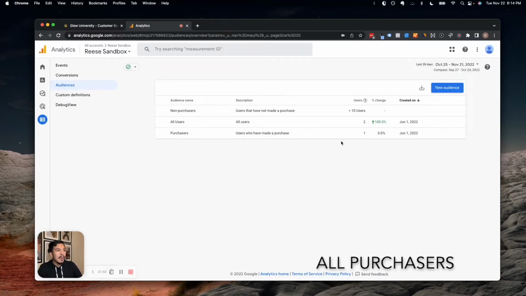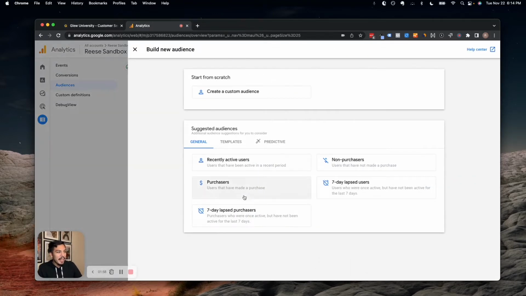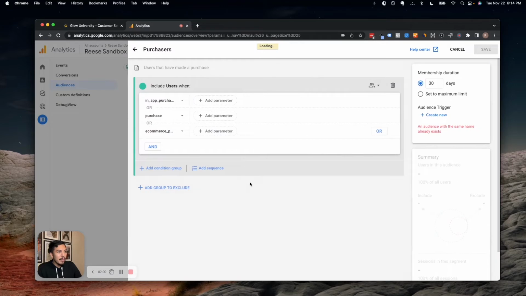And then next, we'll go ahead and create an audience based off of purchasers. And this one's just as easy to set up. We'll create this one based off of the purchasers preset. This is pretty much identical to the non-purchaser setup, or really it's just the opposite of it. In this case, we're just including someone whenever they make any one of these purchase events. So just like the last one, we'll also set this to the maximum limit. And in my case, I already have this audience, so I'm not going to save this one.